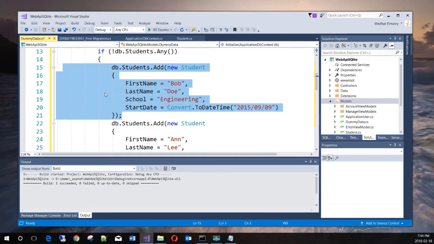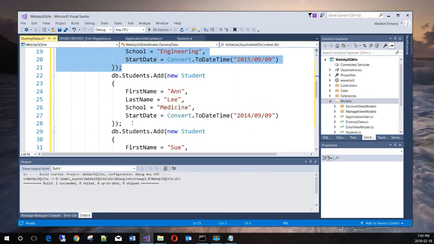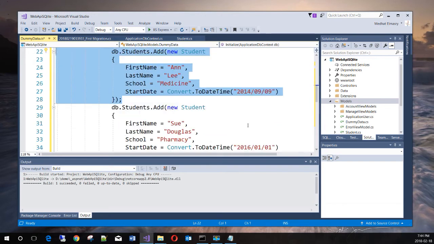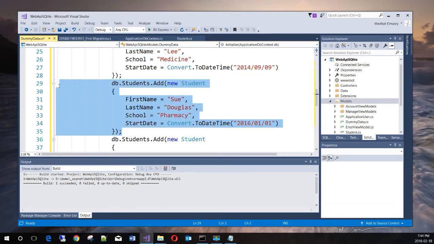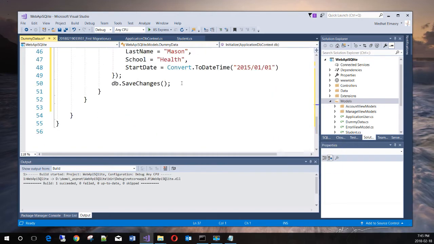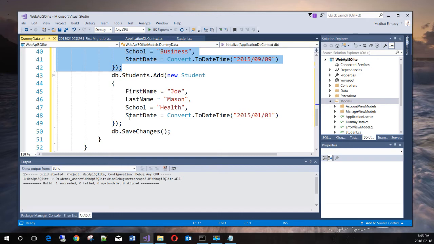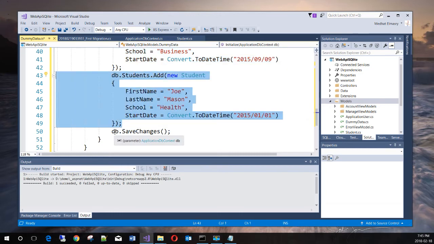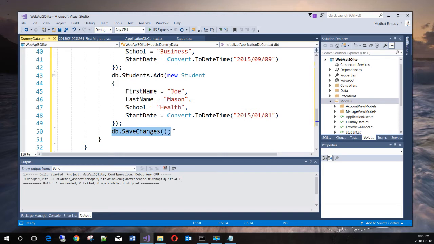So I'm adding one student here, that's Bob. The next one is Anne, Sue, Tom, and Joe. And then after I add all these students, I save the data in the database.